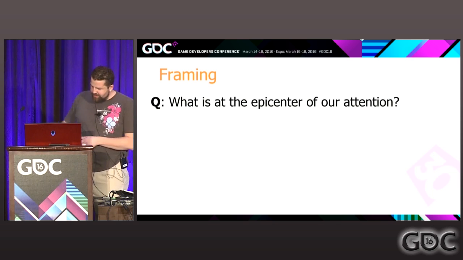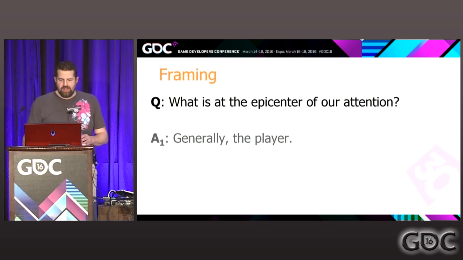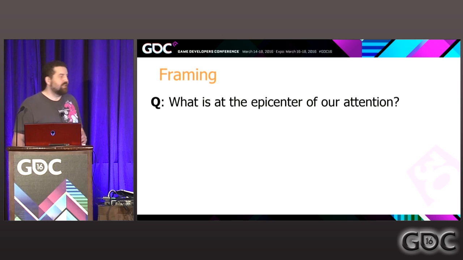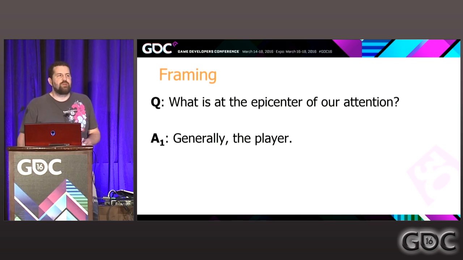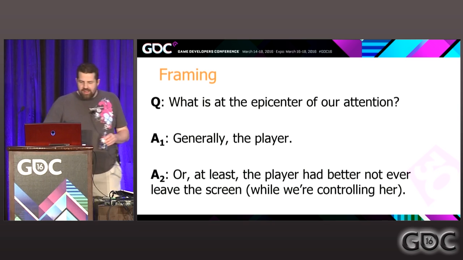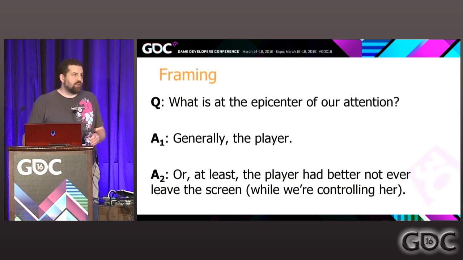OK, so in terms of framing and attention, I'm going to talk about this briefly. I'm not going to go into it too much in the demo because I want to get to the Voronoi region stuff. So what's at the epicenter of our attention? Generally the player, right? That may not always be what we're looking at on the screen, but it's always going to be present. And it's important for us to know where the player is. So it's at least worth saying that you never want to not be able to see the player, right? At least if you're controlling her.